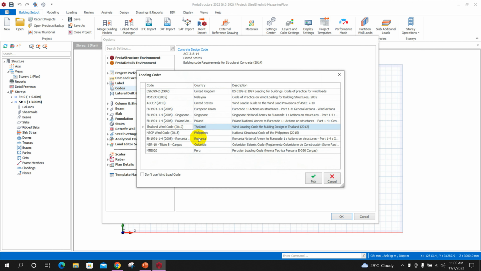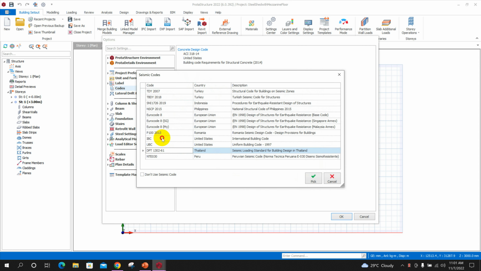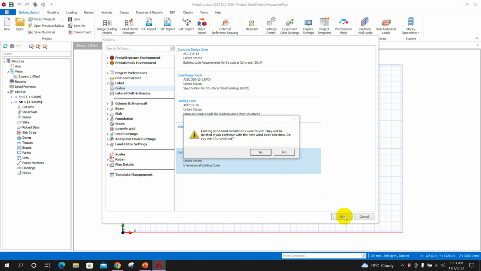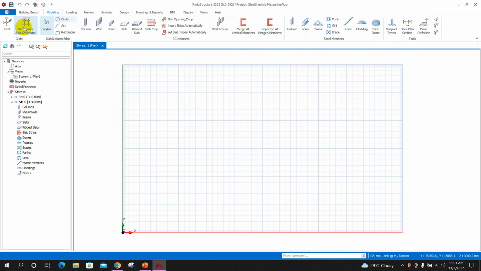Wind load we will choose United States, ASCE 7-10. Seismic loading also we will go with American standard, IBC. This is related to the ASCE guideline. Click on OK. Yes, then we will go to the modeling tab to generate grids.